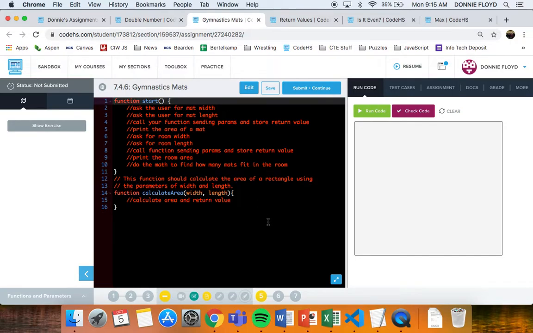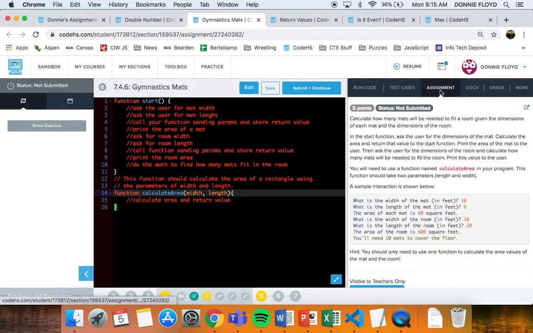For the gymnastics mat, there's a few things that you've got to do right here. So this is the pseudocode for it. Calculate how many mats we'll need to fit in a room, given the dimensions of each mat and the dimensions of the room. And the start function asks the user for the dimensions of the mat. Boom. Asks for the mat width. Asks the user for mat length.